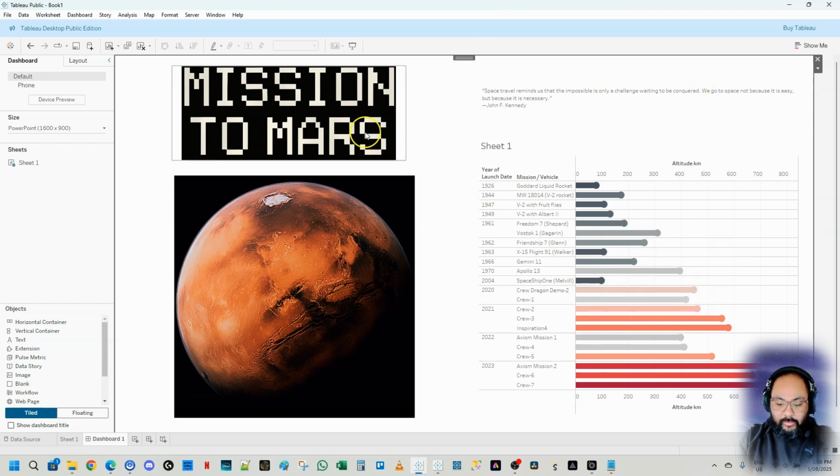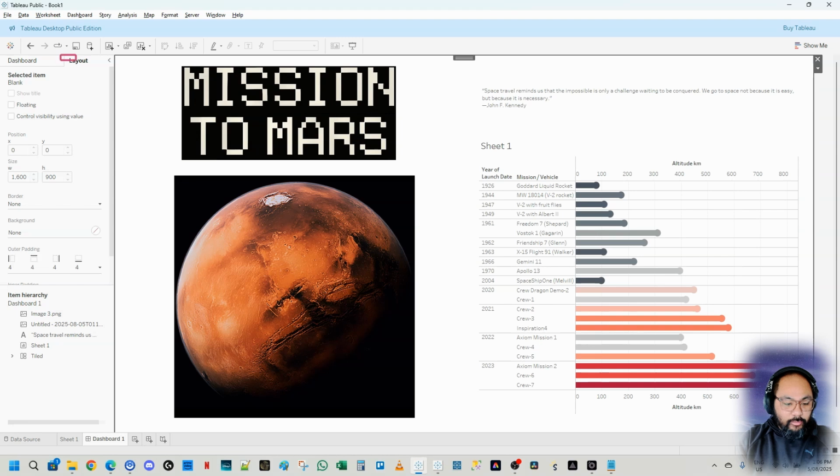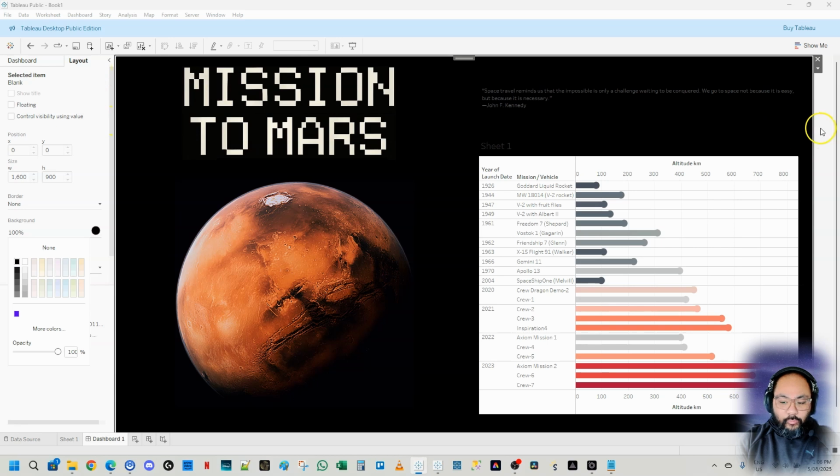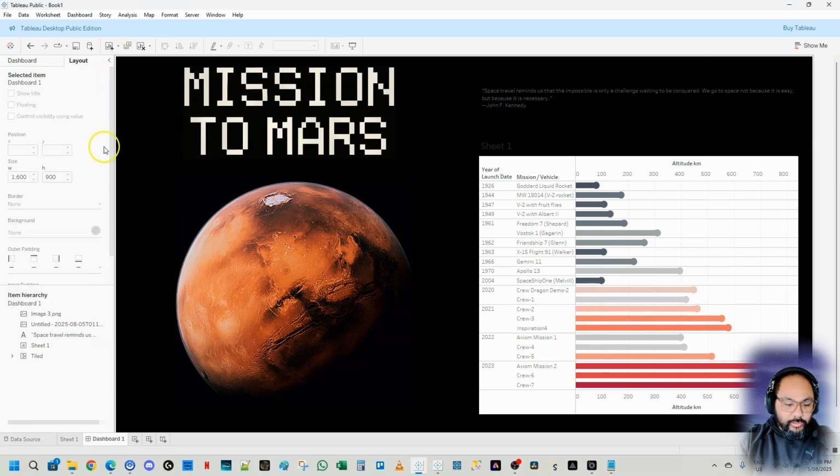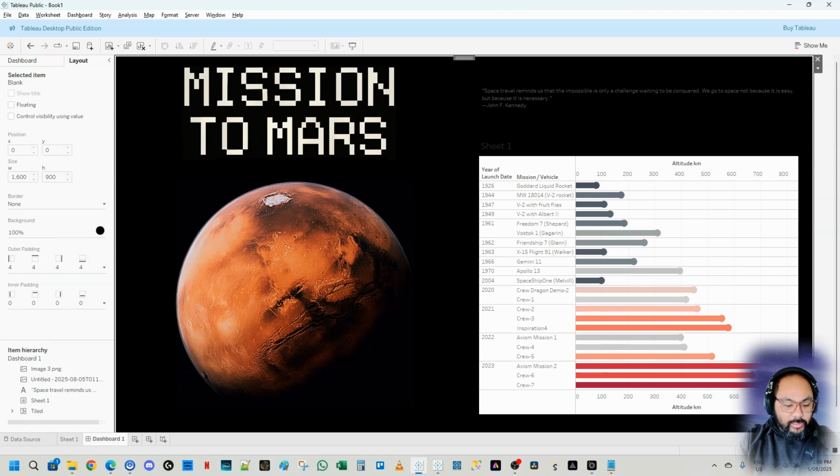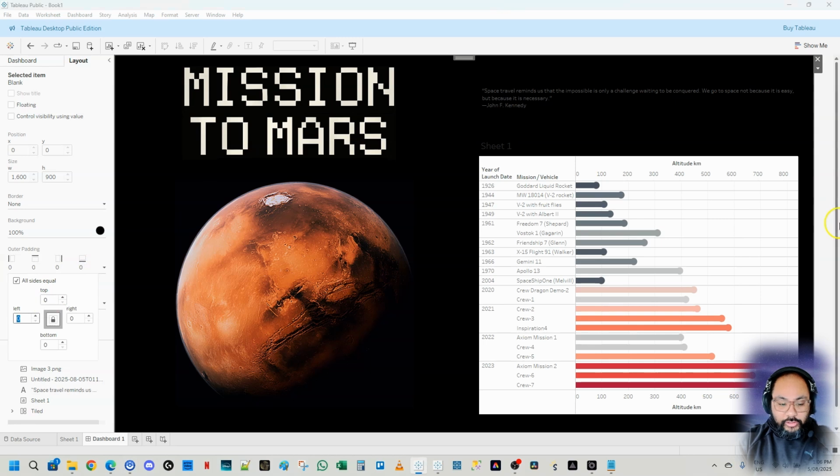So now that I've got that there and activated, I'm going to go into layout. We're going to go into background and just switch this to black. And when I do that, you're going to notice a little bit of white border on the edge. You can see that is the padding. So if I click on just the black part in the back, you're going to see this outer padding. We're just going to switch that to 0, and that ensures that it goes all the way to the edge.